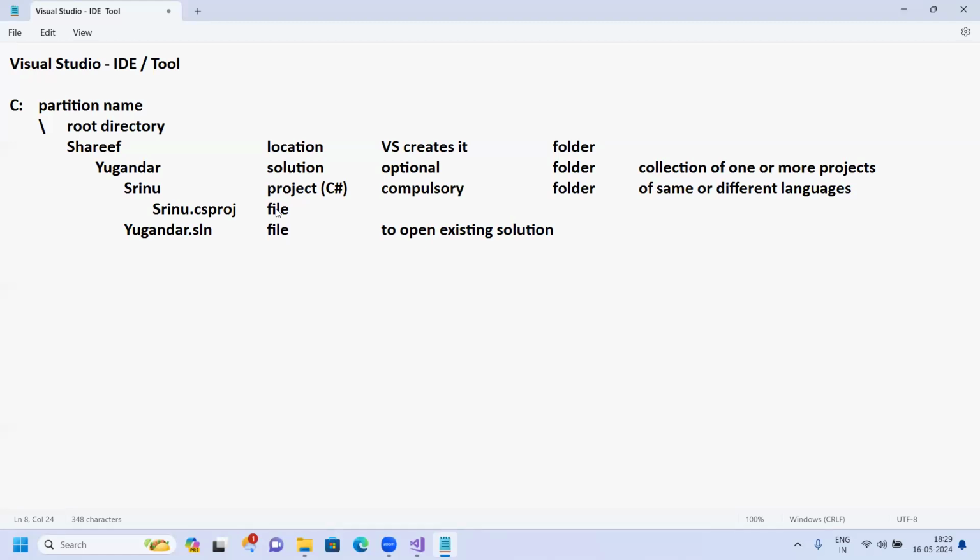If both are there, you make your choice. Either you open with SLN or you open with CSPROJ. Your wish. You have two choices now. If solution is not there, you have only one choice. You have to open only with .csproj.